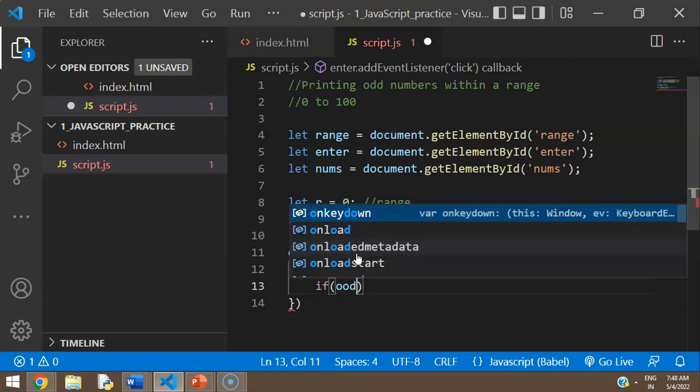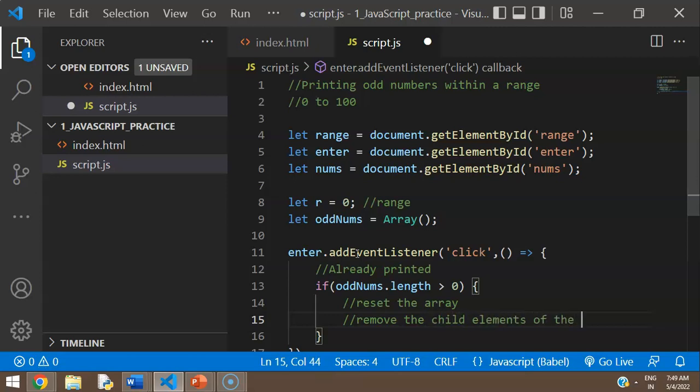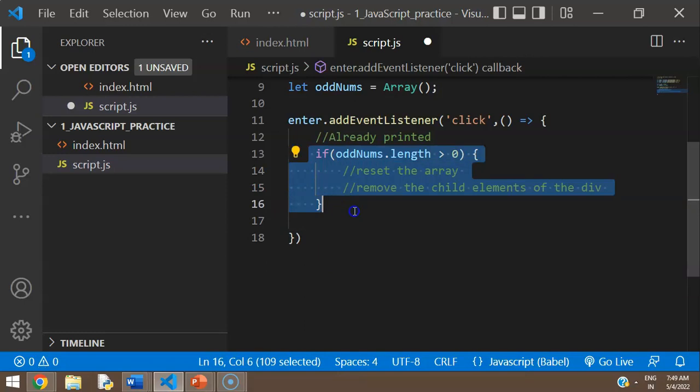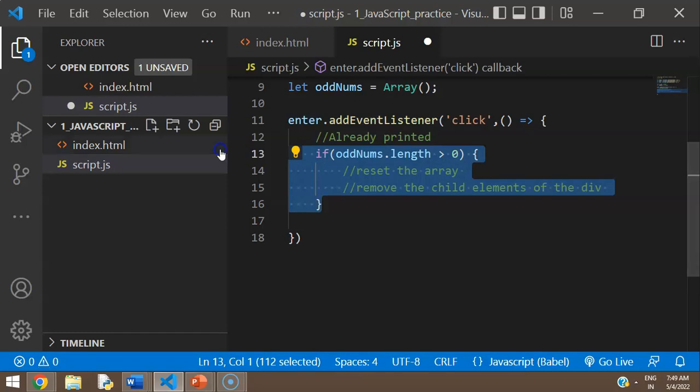So I'm going to check if the length of the odd numbers array that we just created is greater than 0, which means something was already printed. In that case, we are going to reset the array and we are going to remove the child elements actually. But before we do this, I would like to show you what happens in the rest of it, because right now you wouldn't understand this otherwise. So let's just assume that we finished the code for already printed.